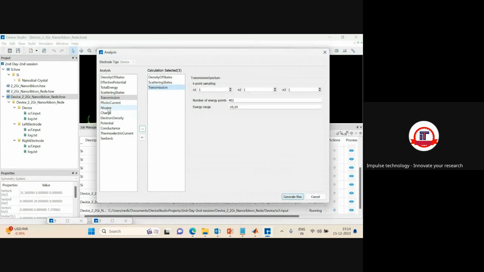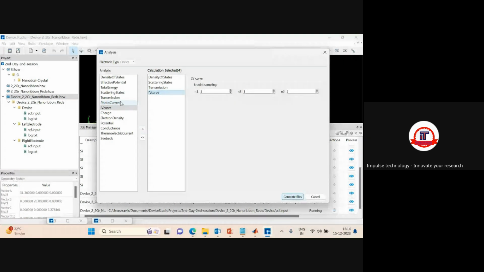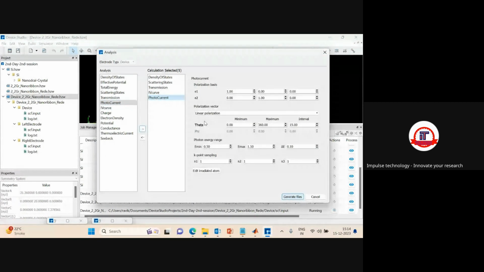So here I am selecting this IV curve because this photocurrent will take some time. But photocurrent you can also analyze. You need to define the parameter: polarization basis, polarization vector, linear polarization, left circular polarization, right circular polarization, elliptical polarization, and oblique elliptical polarization. So these are the various polarization vectors that you can select.